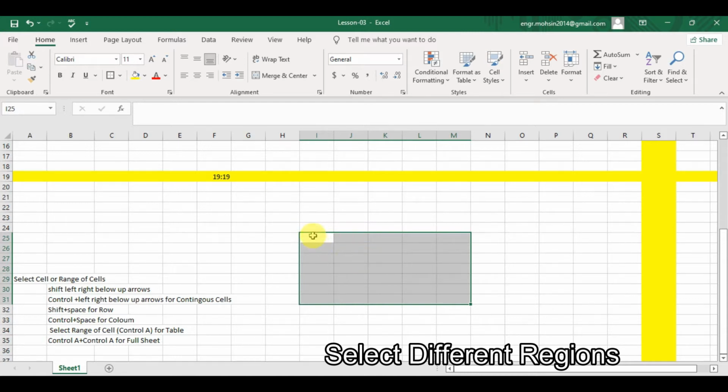To select different cells from different areas of your spreadsheet, for example, one region I select here. Now if I want to select any other region, after selecting this region I have to click Control and then click in the other area, and after this I will again press Shift plus the left or right arrow to select the other region.